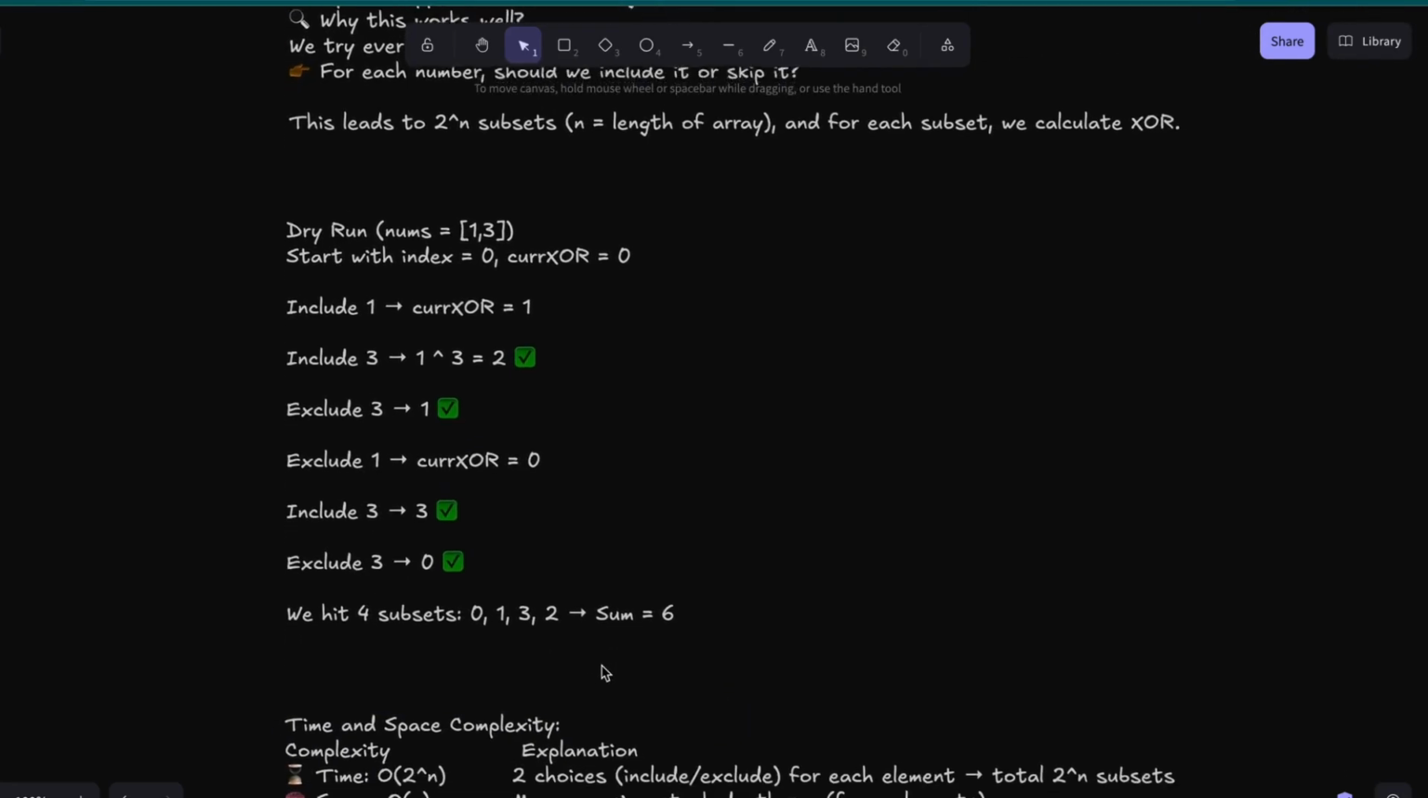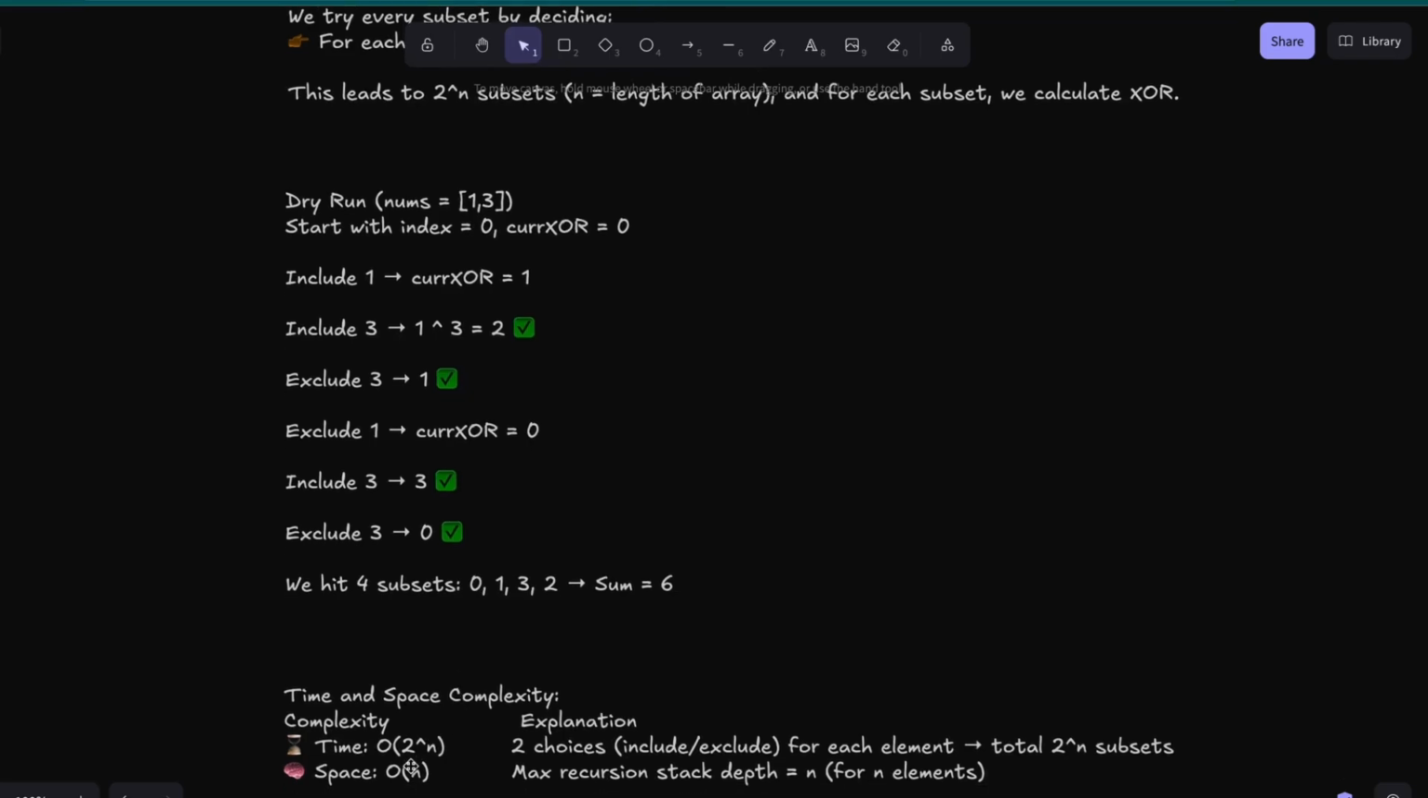Now the time and space complexity for this approach: time, as I already told, is O of 2 to the power n, because we have two choices, include or exclude, for each element, that is a total of 2 to the power n subsets, right? And space is O of n only, because the max recursion stack depth is equal to n, that is for n elements.